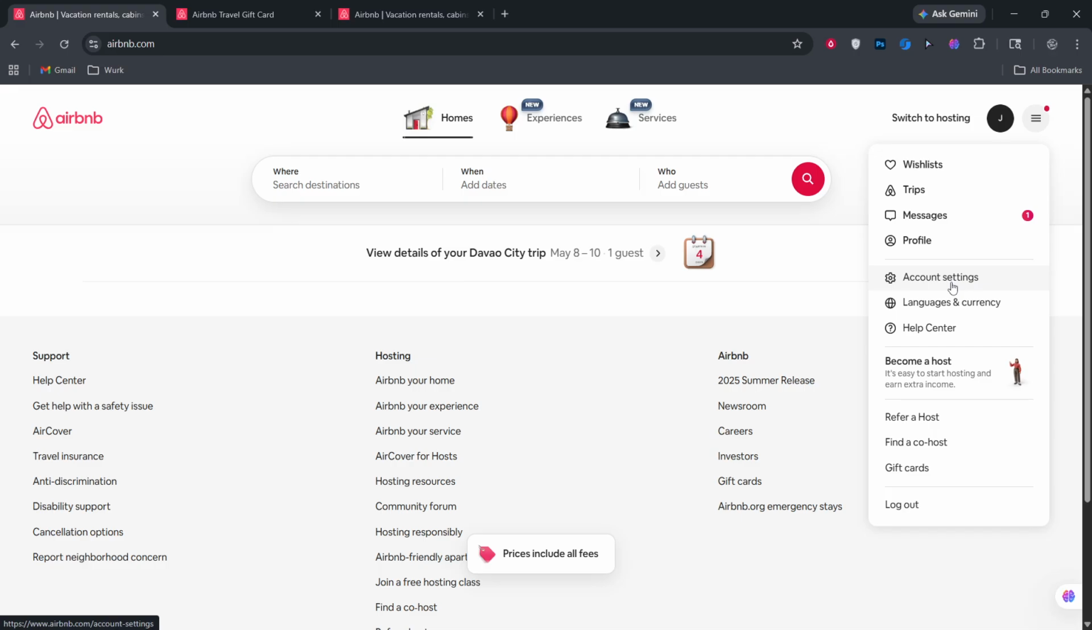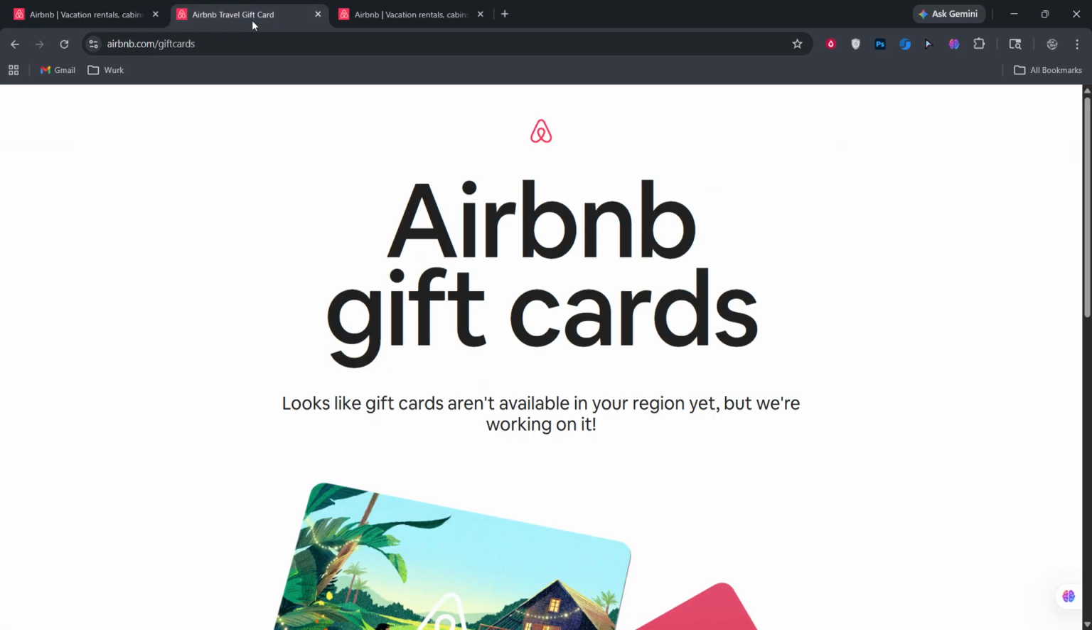Once you're in, tap Profile or open the menu, depending on whether you're on mobile or desktop. On mobile, you'll typically find Profile at the bottom right. On desktop, look for your profile photo or your initials at the top corner to open the main menu. From there, go to Gift Cards. This is the dedicated area where Airbnb displays your gift card information.